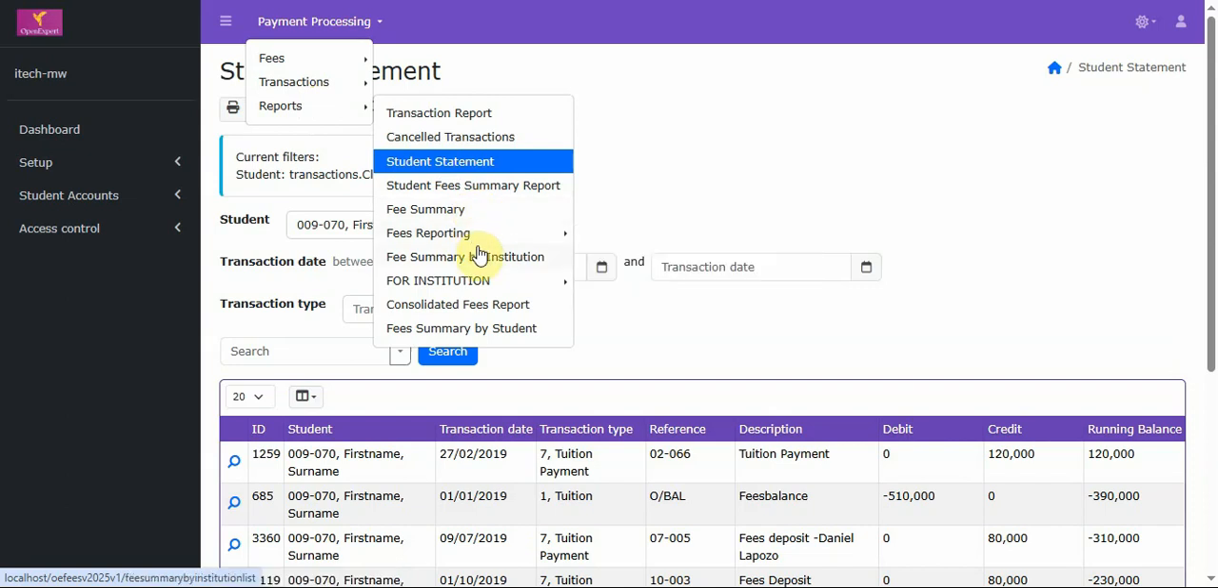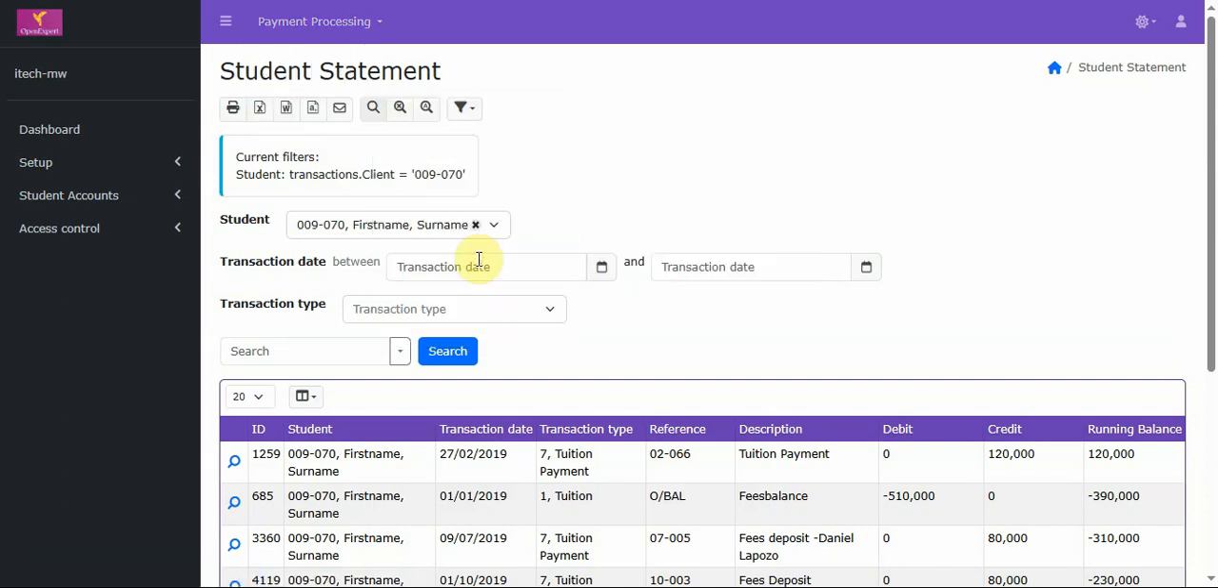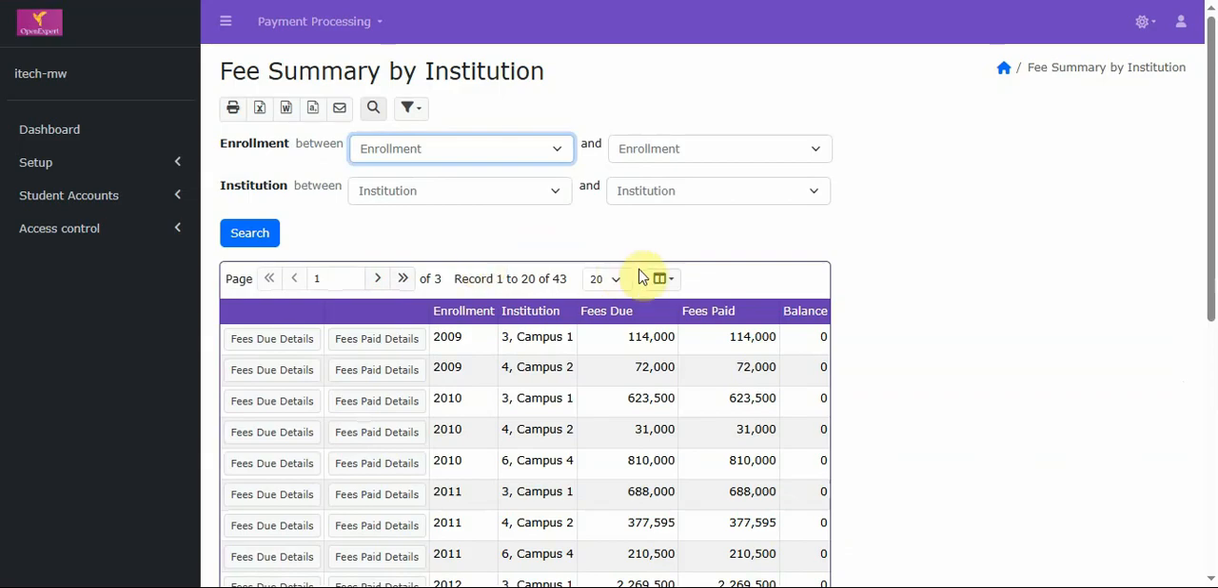The same information is also available in a summarized format. So for ease of analysis, it may be by institution, like in this case, you can pick a particular enrollment year, verify the institution, what were the fees due, what was paid, and also the balance. So the core of the system is handling of payments as well as reporting.